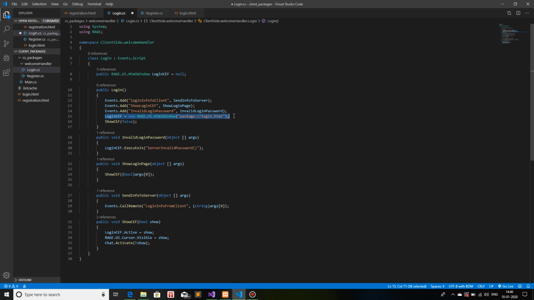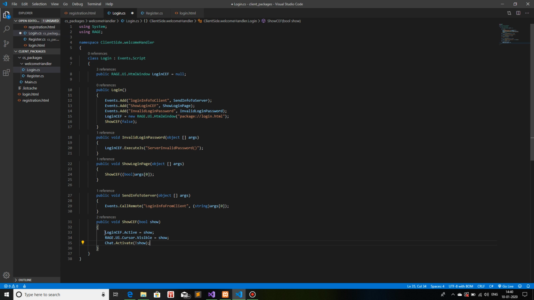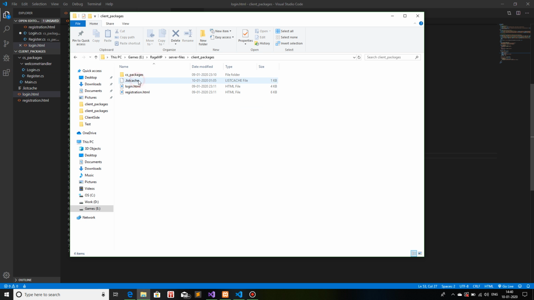We created this login CEF. We will activate show it. We will show the cursor and we will disable the chat. So this is what happens if the client event show login CEF gets triggered. So once the CEF gets invoked, as in it is displayed, this web page will be displayed. I'll show you how the HTML page actually looks. This page will be shown.